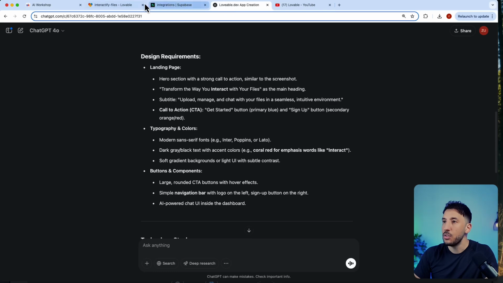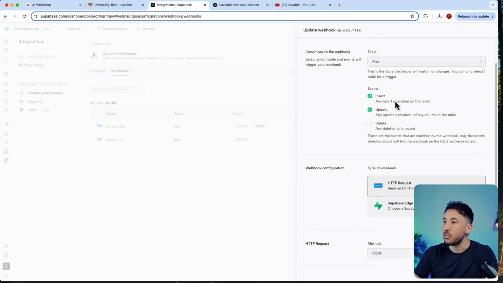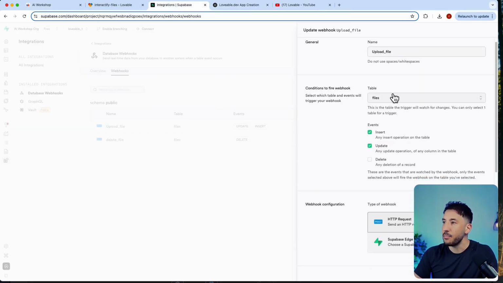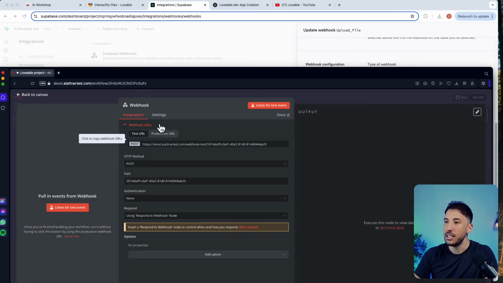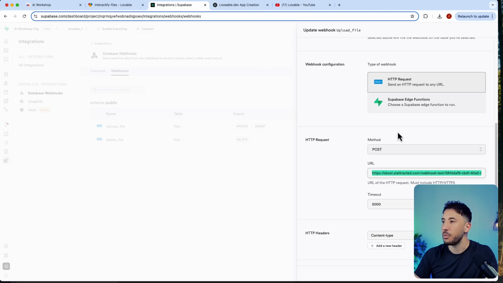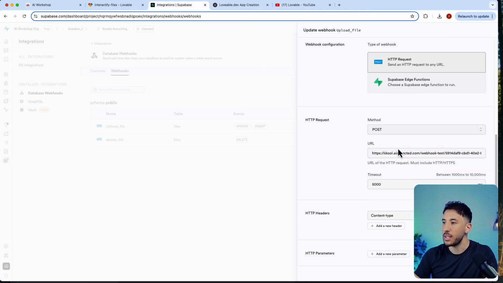All right, so right here, once you add the name and select the table files, you'll select the method as post, and this is where you'll add your URL, right? So this is exactly what I'm doing. I'm grabbing literally this URL right here and putting it in my HTTP request method right here.